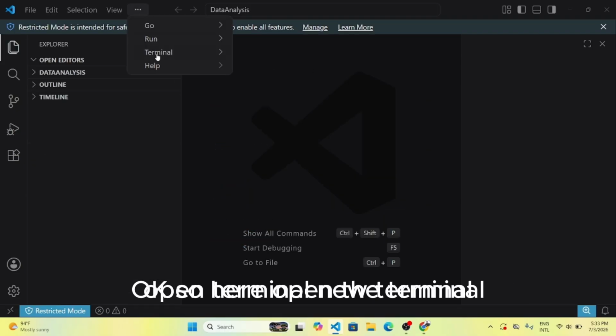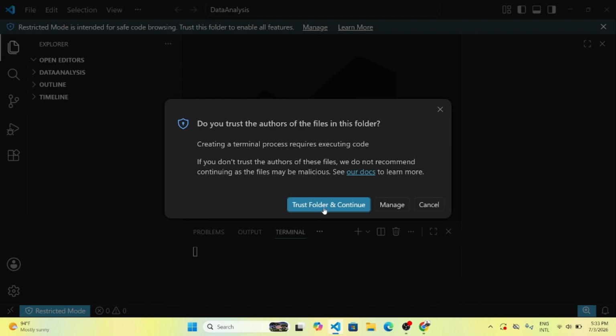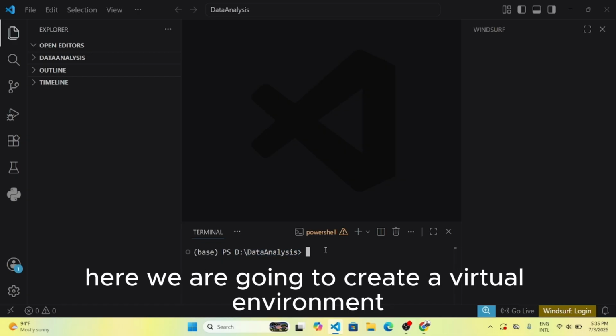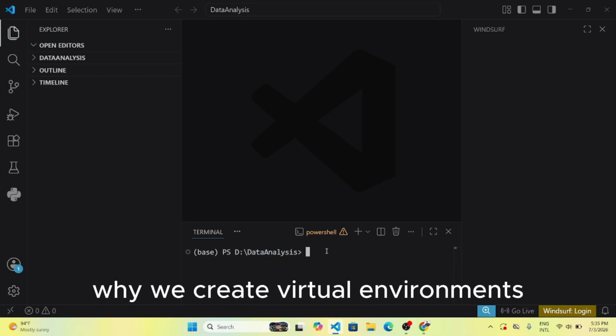So here, open terminal, new terminal. Yes, I trust it. So we are in the working directory, that is data analysis. Here we are going to create a virtual environment. Why do we create virtual environments?